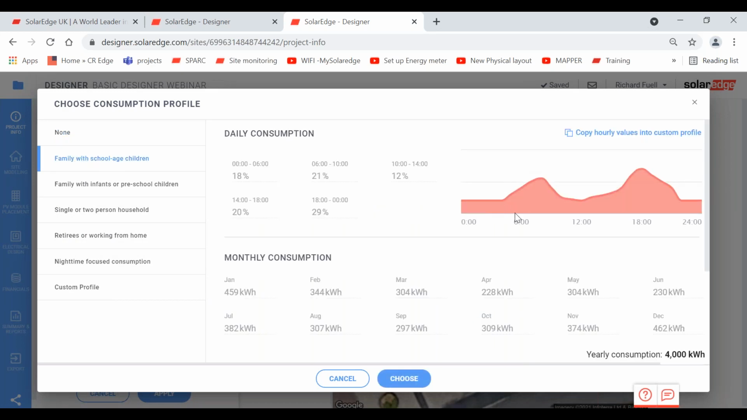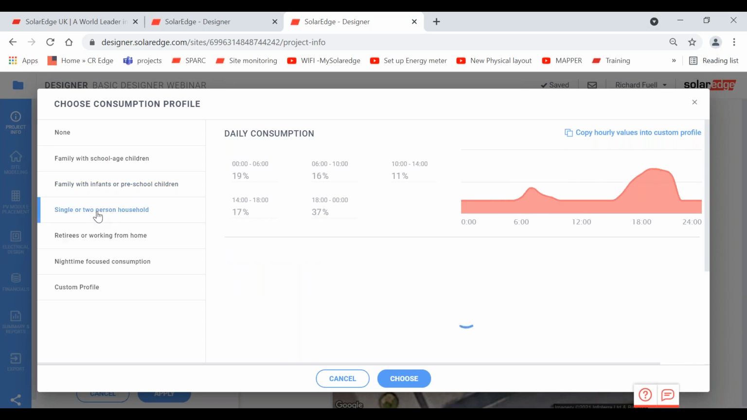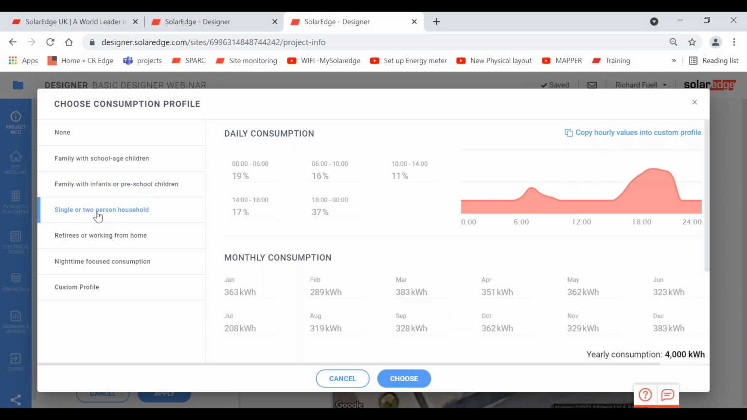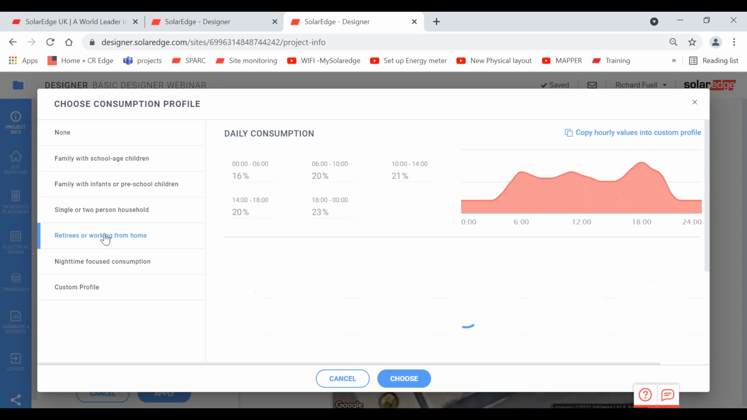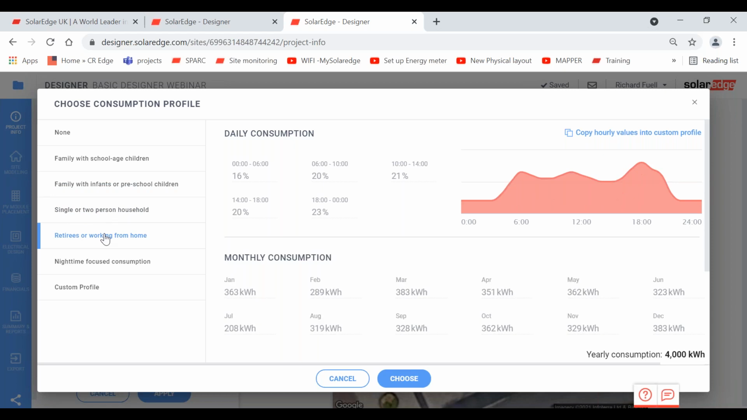So right here, really nice and quickly, I can click on a family with school-aged children, and it shows that I'm using power in the morning and power in the evening with a base load throughout that whole day. Family with infants, so I'm using more power in the morning, power during the day, and power in the evening, again with a base load. Perhaps a single or 2-person house, you get the idea, more power in the morning and evening. Or they're retired, where they're using more power during the day, or perhaps they're more nighttime focused, where they're not using that much power during the day.